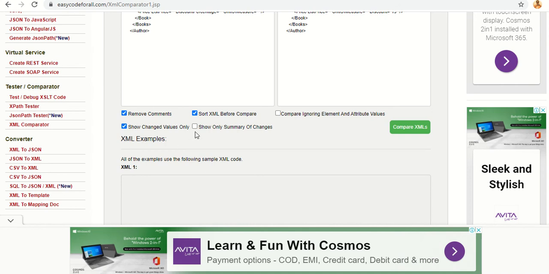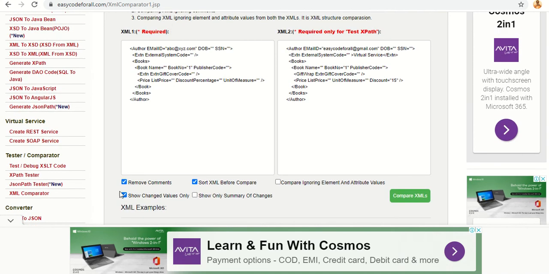And the next one is show summary of changes. If you check this checkbox, it will tell you the summary of changes, meaning what elements were added, what attributes were added, what elements were modified, what attributes were modified, and what elements or attributes were deleted. By default, these three checkboxes are selected. So let's see how it does the comparison.